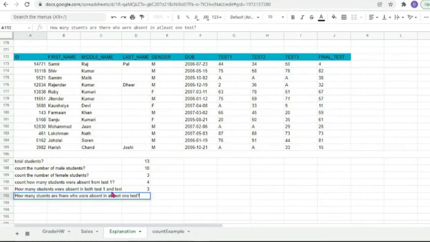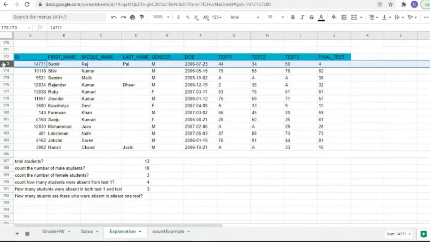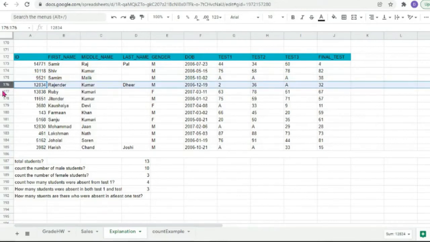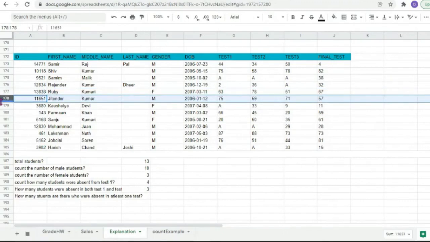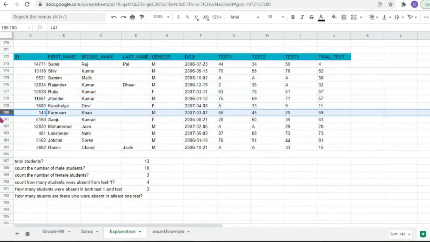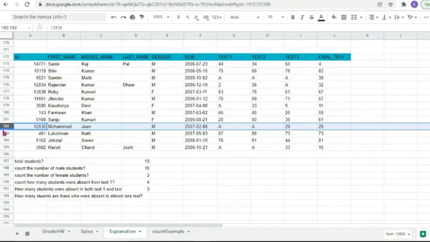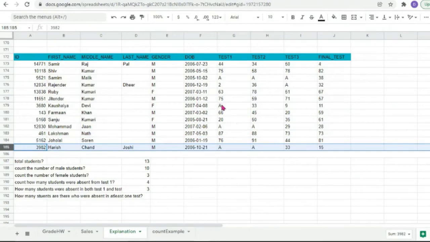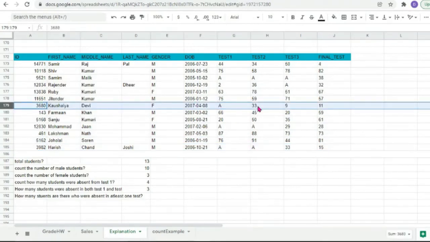If that is the question, then how are we going to answer this? This student should not be counted. However, this student, he also should not be counted. This student should be counted because he is not only absent in one test, he is actually absent in 3 different tests. This one should be counted, this one should not be counted, should be counted, should not be counted, should be counted, and he should be counted, right? This student also should be counted because in at least one test he was absent.